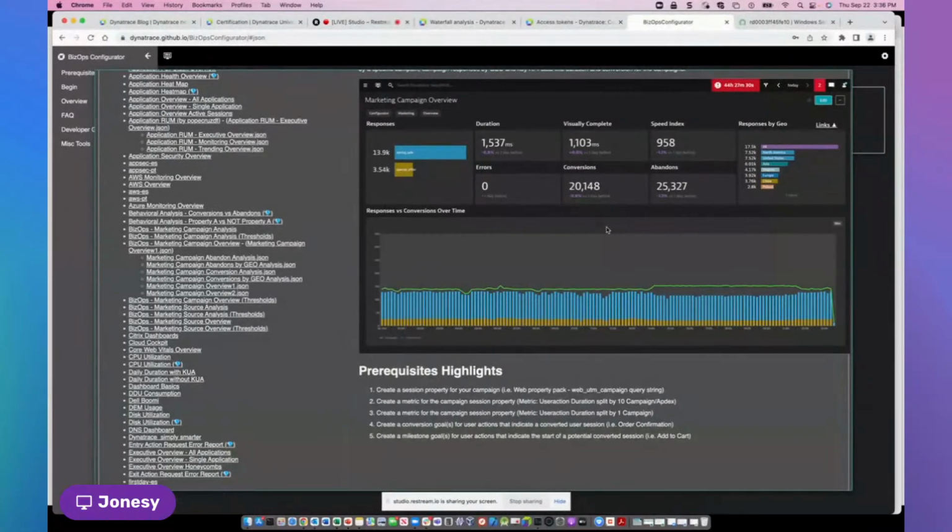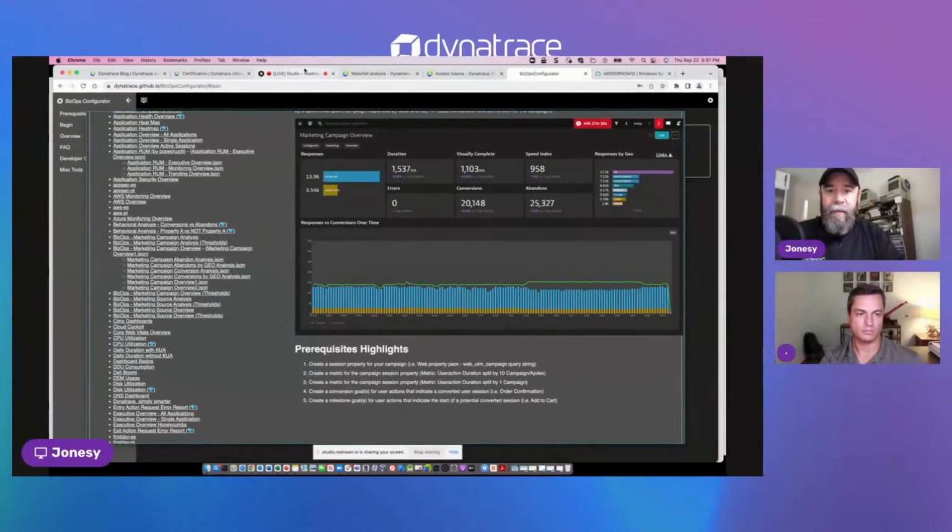I think you'll find that it's a really interesting capability that you can layer right on top of your existing Dynatrace instance. It doesn't cost anything. All you have to do is generate a token. You use your tenant ID, your token, and you can connect to the BizOps configurator and then use this to automatically set up those dashboards for you. All right, let's go back. So, Shawn, back to you, brother.